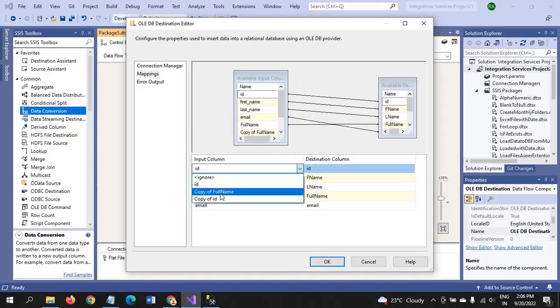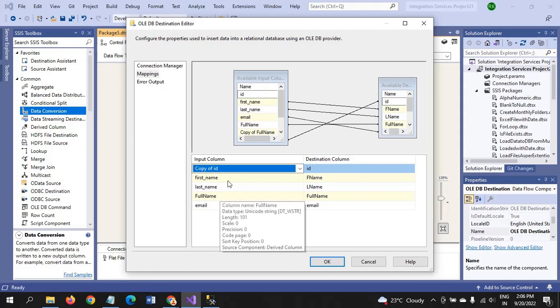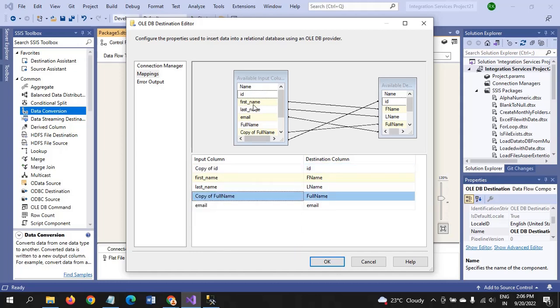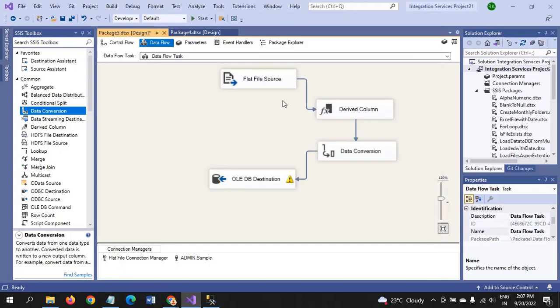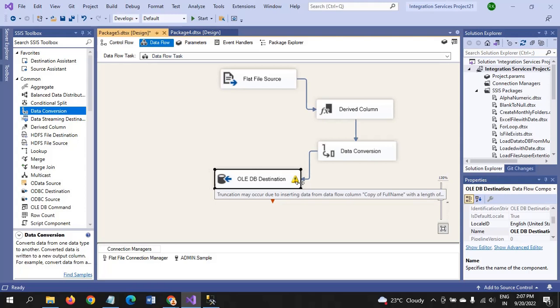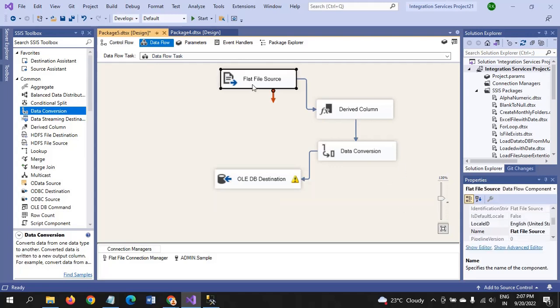ID we already created. I am taking the new ID, copy of ID, here also copy. So the rest of the mappings are done. No need to change the manual map. So this is how you need to configure. It is still showing some error: truncation may occur due to inserting data from the data flow column with the length. No need to worry about that. This is not an error, this is just a warning message.